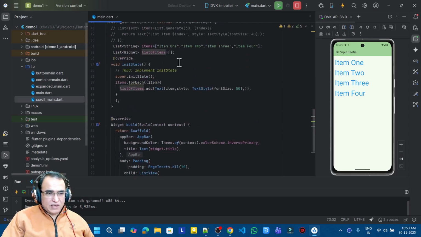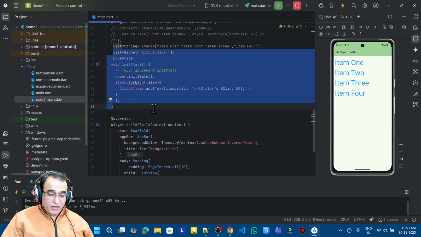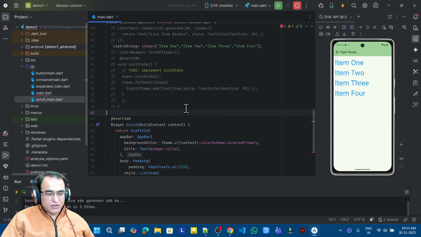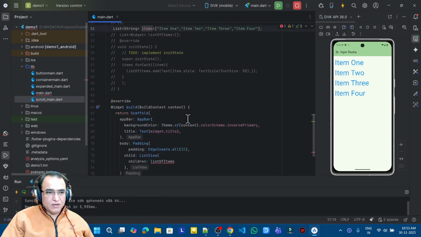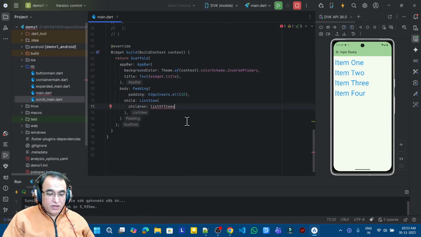Remember that this task is not so good and it's hectic also. So I can make a comment of this also, but I am just showing you for your knowledge purpose that you can use for each also. You can use simple for also. Just you need to create an extra list for visits. But if you have this kind of simple list or array, then you can use directly here map also.